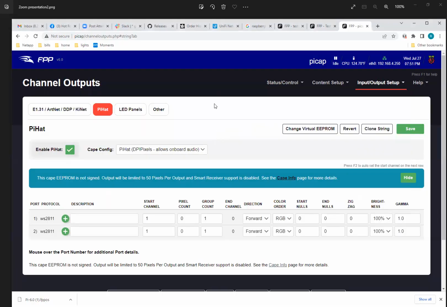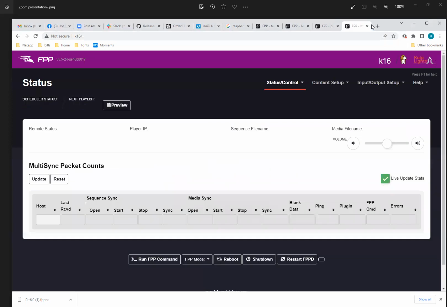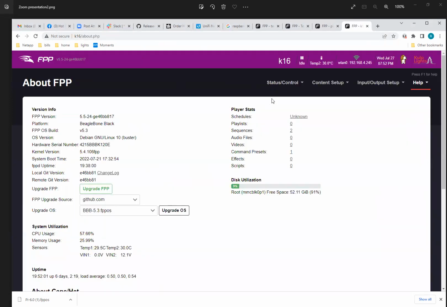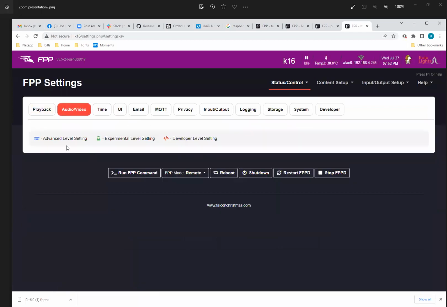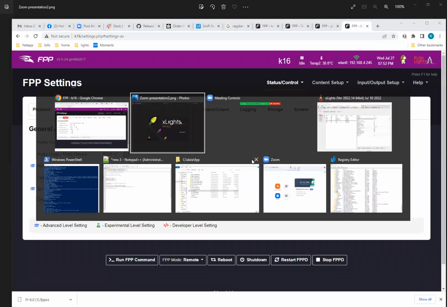But if you're using the Falcon K16 or such, my K16 hasn't been upgraded yet, so it's 5.5.2.4. If you're using the K16 or such, it'd still be the standard audio type, and everything on the K16 and K32 would still be no different, whether it's 5.5 or 6.x. Cool, thanks. You bet.